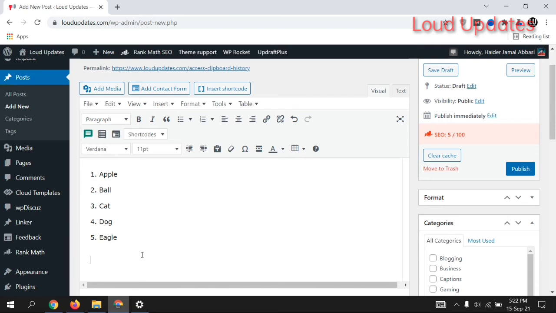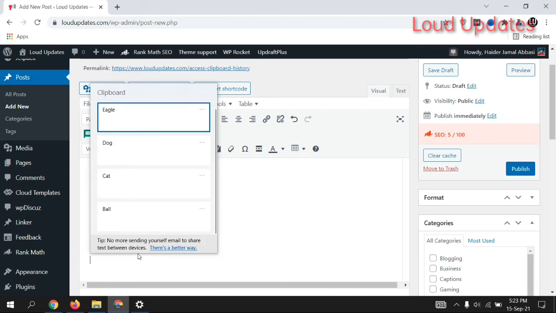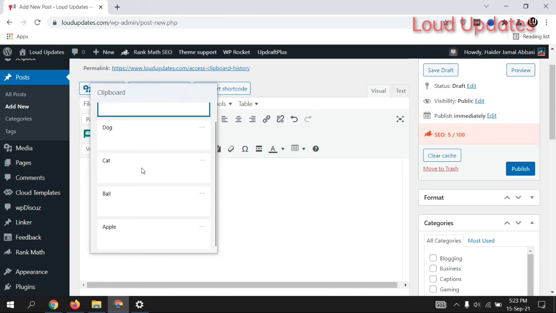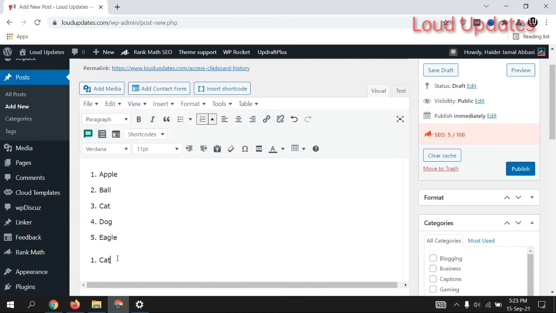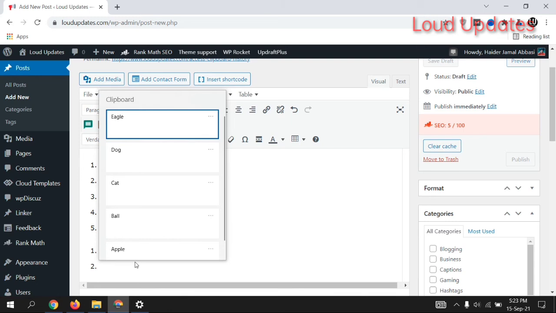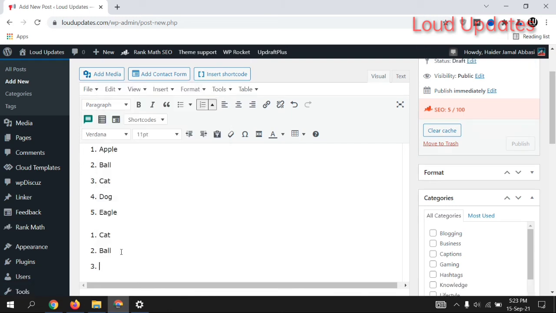Here you can see a pop-up screen open. All my words are showing here: eagle, dog, cat, ball, apple. Step by step, all my previous clipboard copy paste words are showing here. You can see all your history, and you can copy paste your previous copied words.